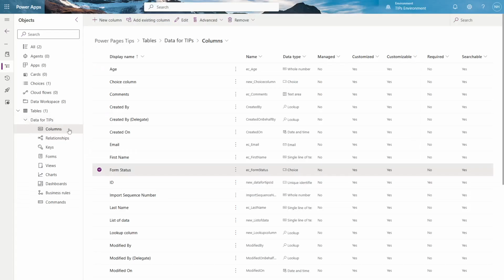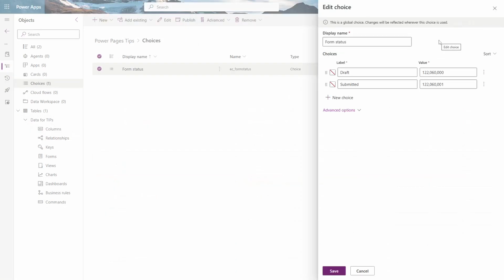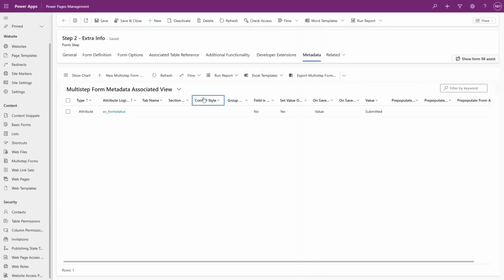Often we do this in the form of a choice column that represents the status of the row in relation to the form. For example, the options might include draft and submitted. We'll use a custom column, not the out-of-the-box status code. We then use form metadata on the last step of the form to set the value of this column to submitted when the row is saved. We can then trigger our flow when that column changes.